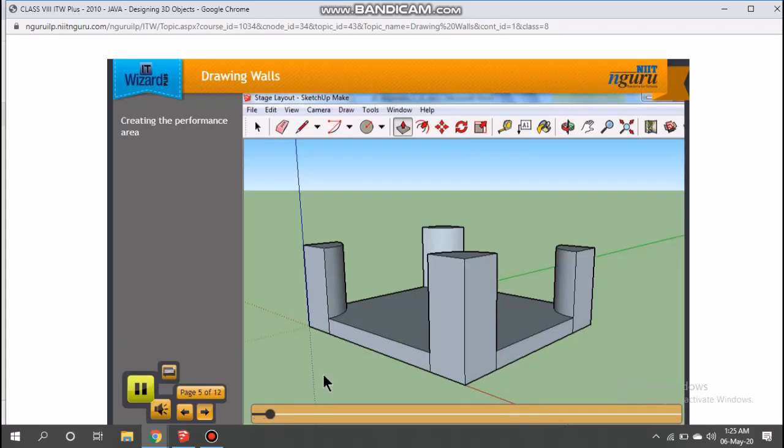A stage often has markings for the performers to take positions or to mark the performance area. You can use the Offset tool to draw these markings on the stage. Offset means drawing a copy of the figure that is bigger or smaller than the original.